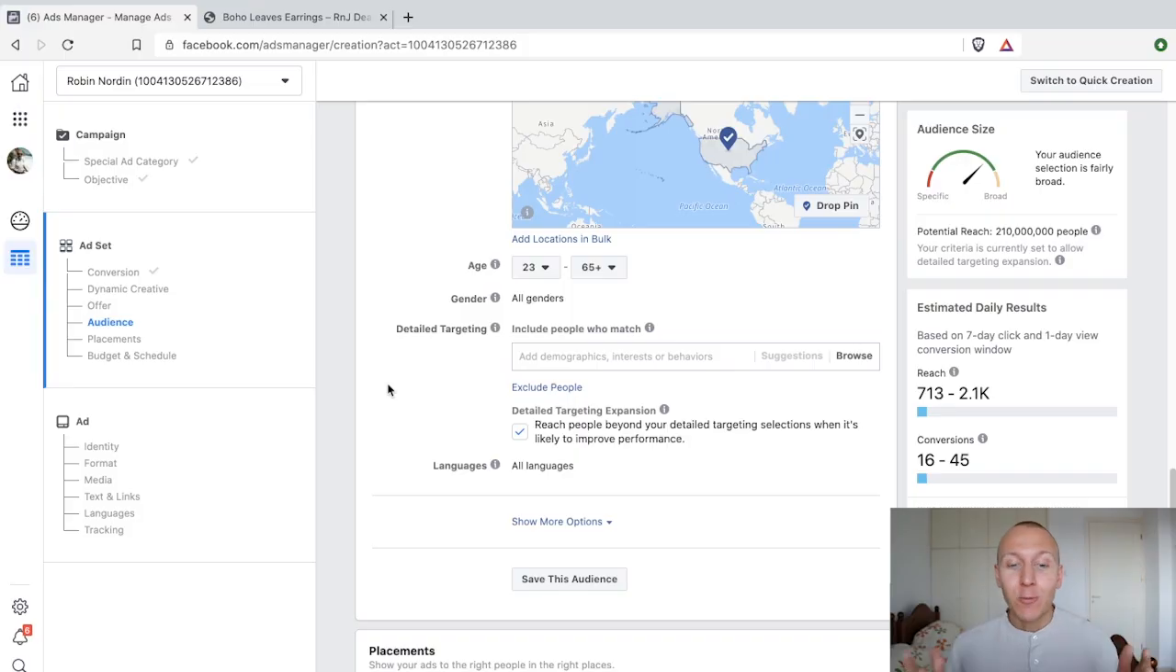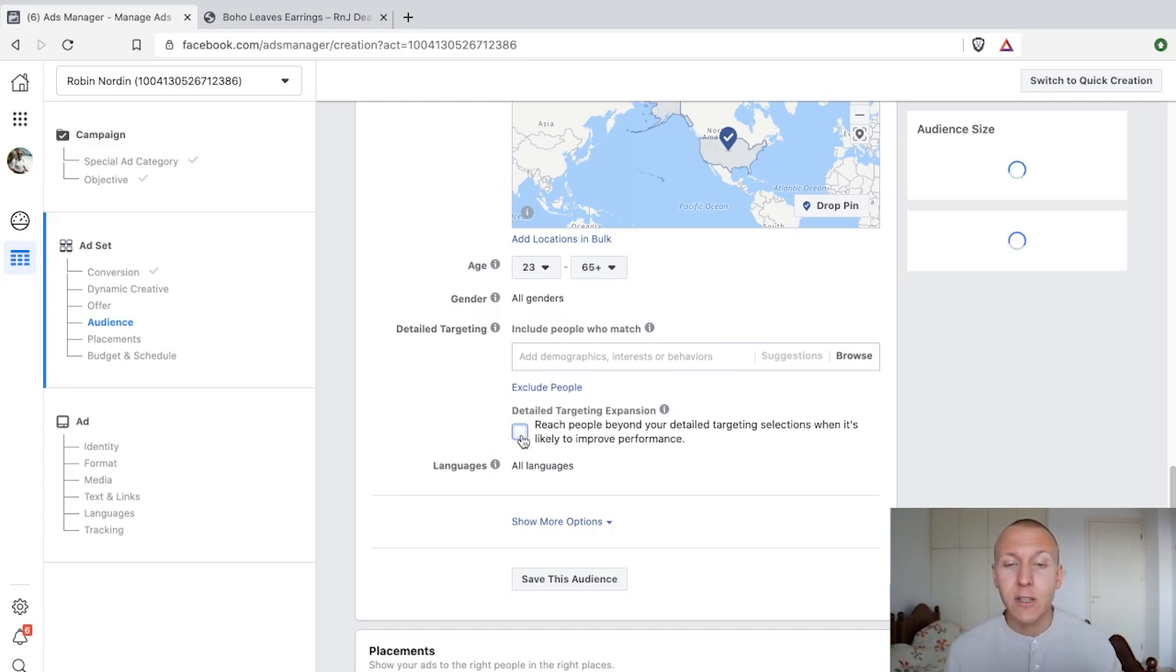Let's dive in. First things first, before we move on, we are going to remove the detailed targeting expansion. It says reach people beyond your detailed targeting selection when it's likely to improve performance. In other words, we give Facebook the control to reach more people if they think it's going to be successful. The problem with that is that if we have good targeting, they can go way outside of that targeting and we lose our control, and we also lose our statistics, because we're doing this targeting to see if the ad set is working. So we always remove this one, always.